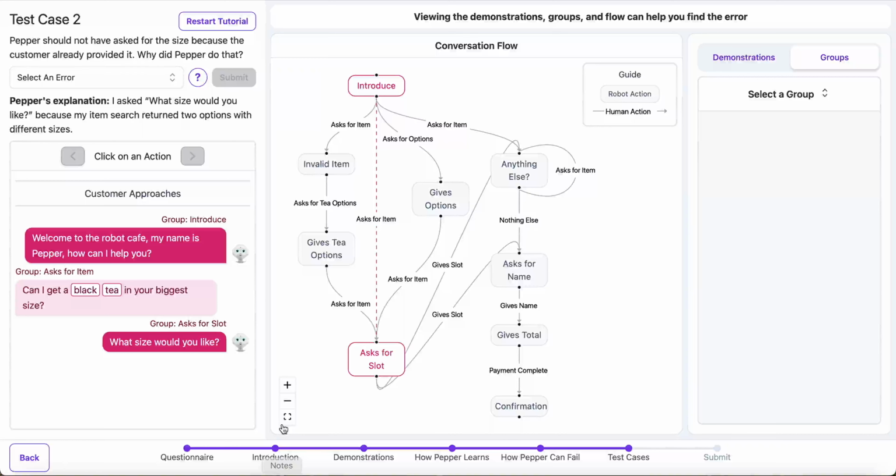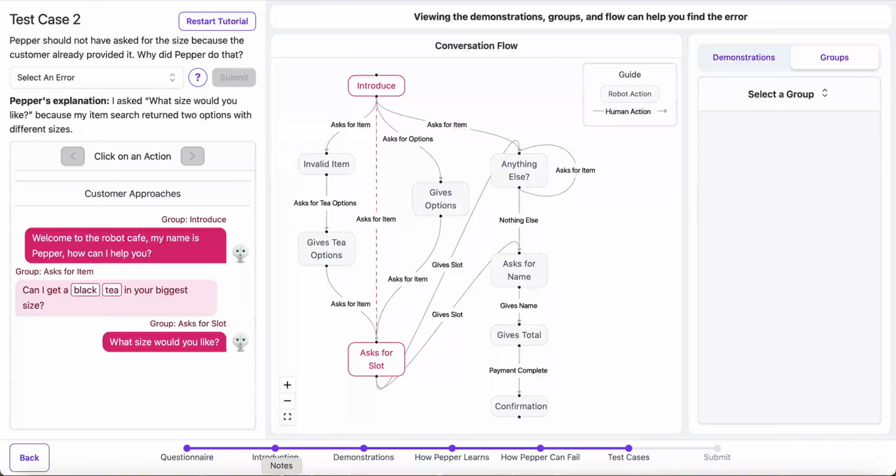Here I'm going to present several examples of how the transparency interface and Pepper's explanations can be used to help diagnose some of the failure scenarios. Here is a scenario where Pepper incorrectly asked for the size of a customer's drink after they already provided it. We can see that Pepper's explanation indicates that the robot search returned two options in different sizes.